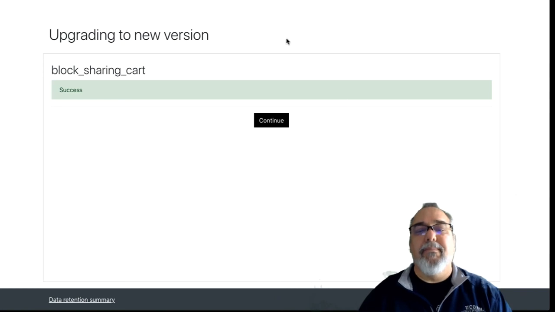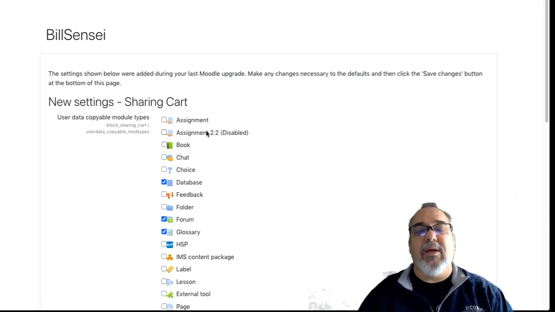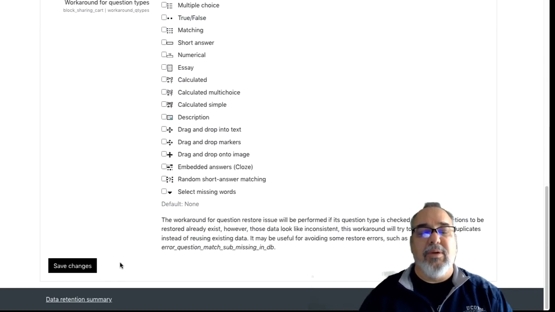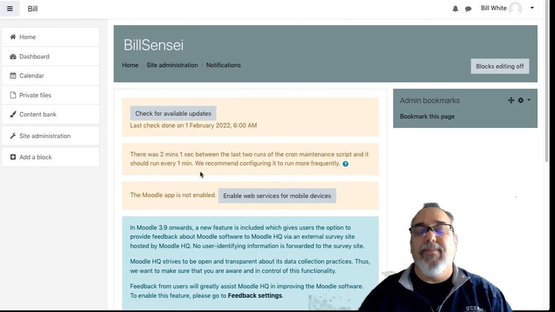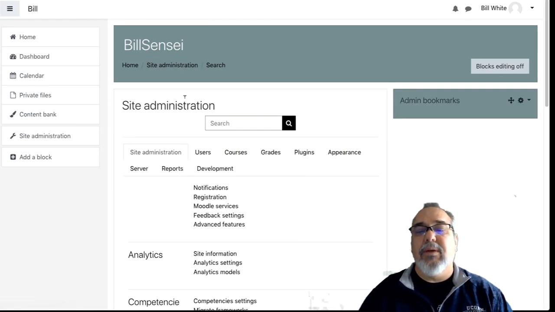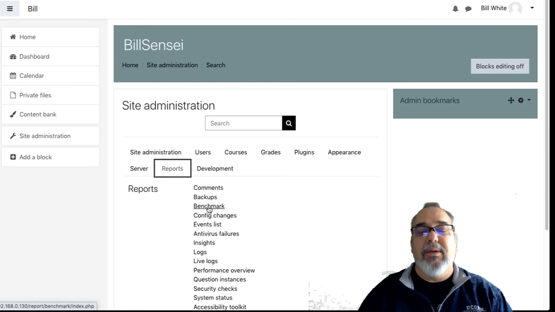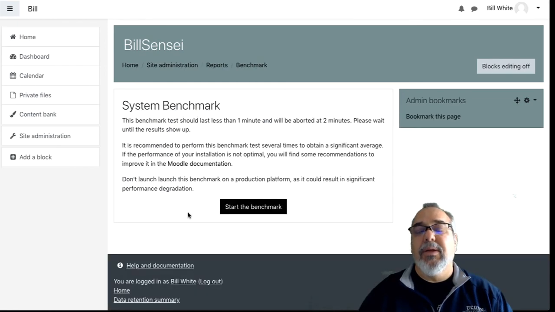And so now, all set. You can just add them as you need to, however you want to use it. This asks you all the different things you want to do. I'm just going to leave it as default, but you should check what you need. Now for the benchmark, I can go into my reports, and here's Benchmark. I see that it's installed and I can run it.